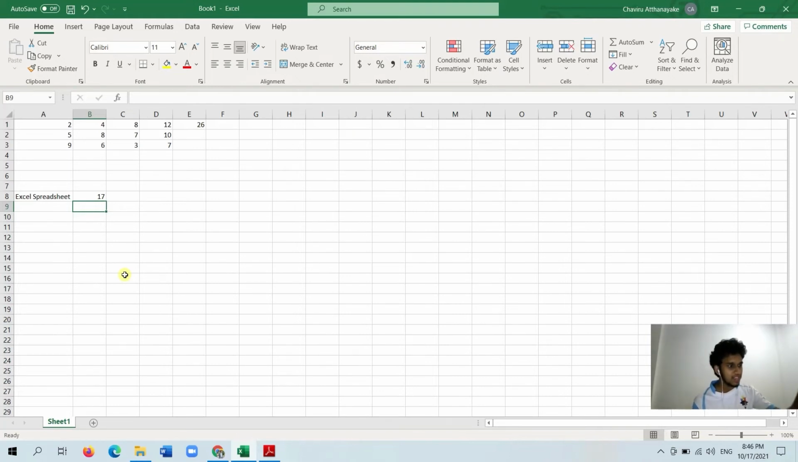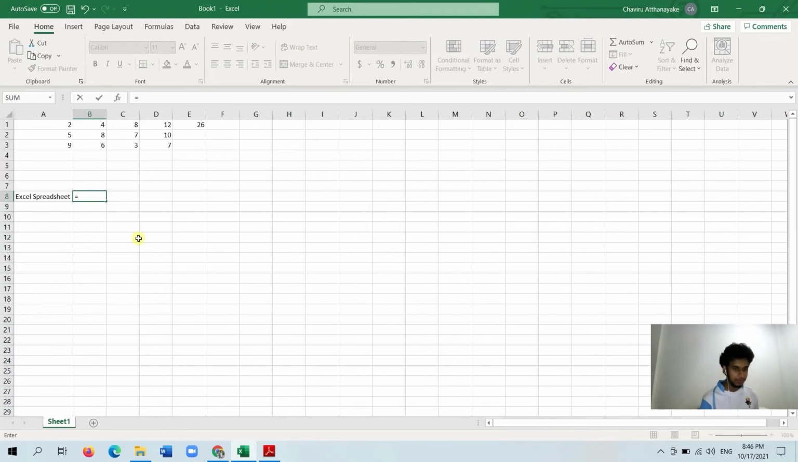So I'll go to the next function, which is the mid function. It is used to extract the characters from the middle of a string, the middle of a phrase or something. So I'll type equal sign and mid. Mid is the function here, and tab, and here you need to declare the text from which you need to extract.